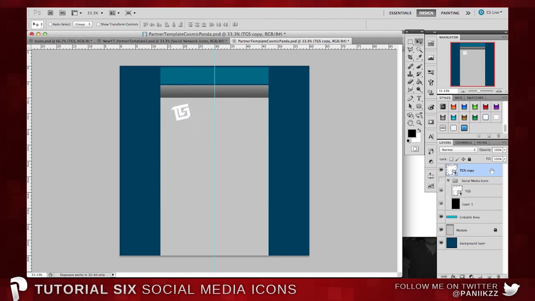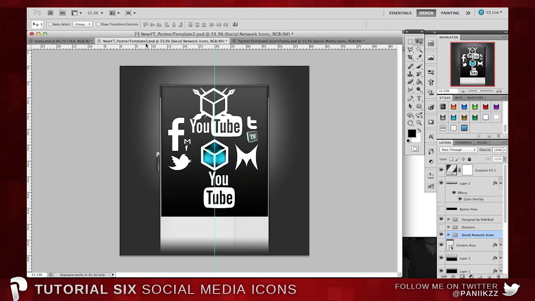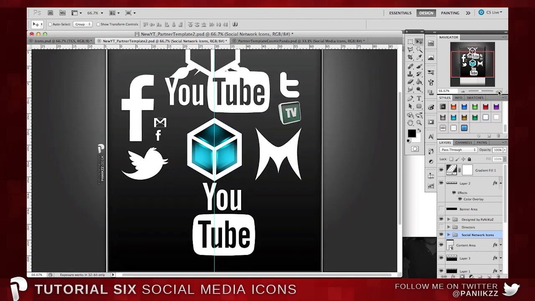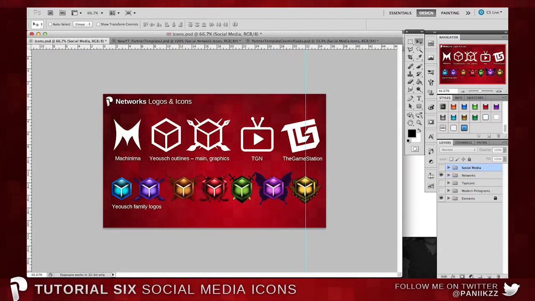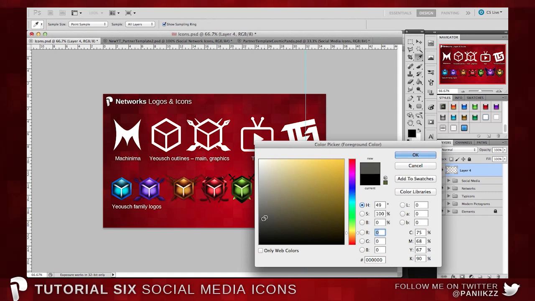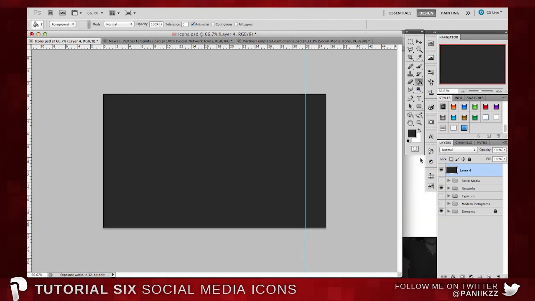So we're going to talk about how to use them. We're going to flick back to my partner template one, and there's lots of different ways you can lay out social network icons and your clickable links as they are on partner channels. You can use them very well on non-partner channels, and I'll go into that a little bit later. But we're going to start off by looking at how to style them. So let's bring up a new layer in this file, and let's make it a nice dark grey with a slightly lighter one. Oh, that's not very nice.